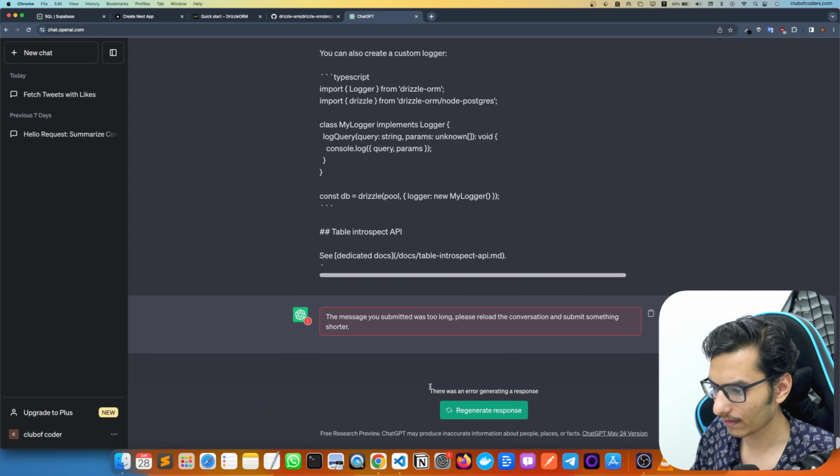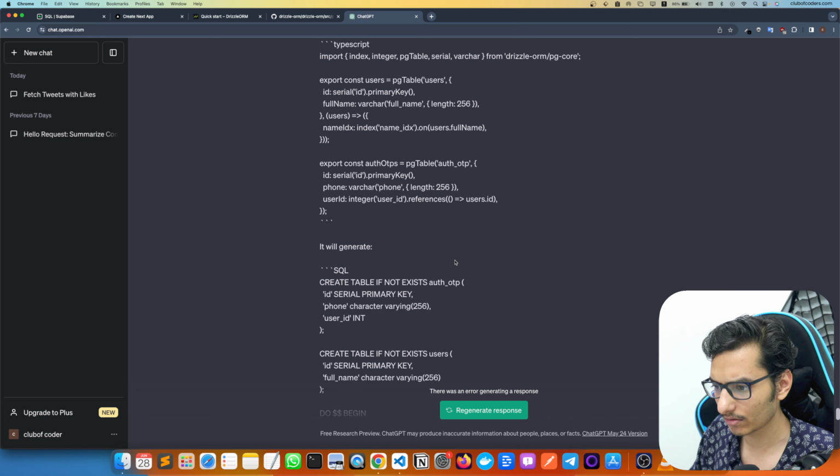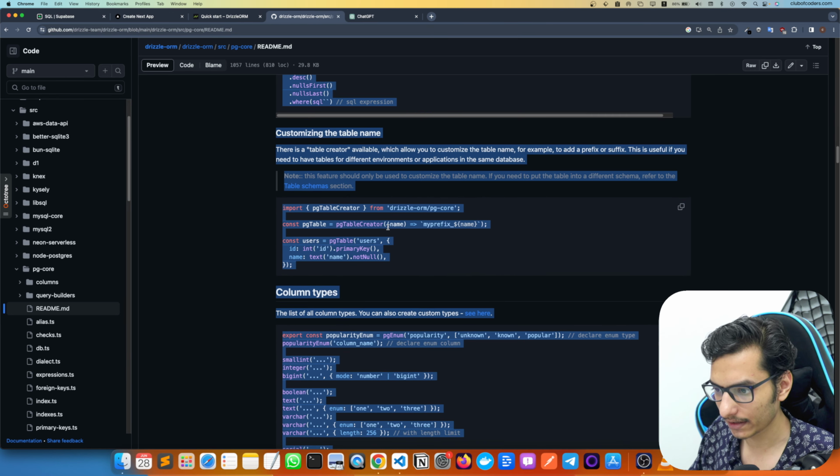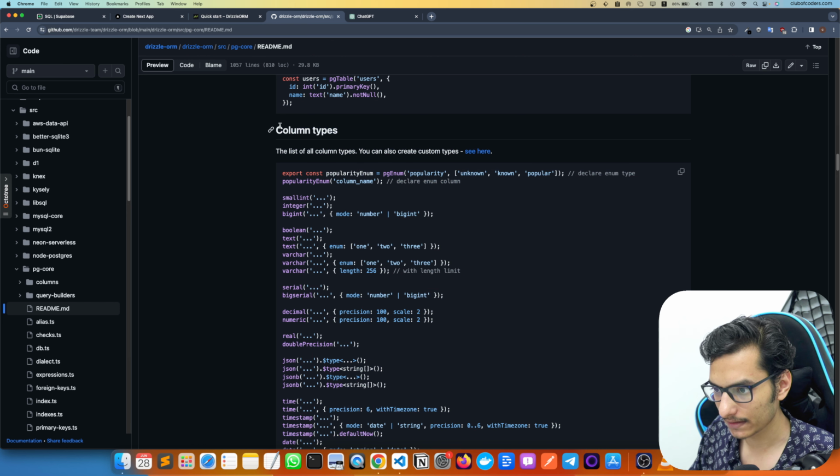You can see there was an error generating the response because this is very big. So we just need the relevant data. What is the relevant data? The column types are the relevant data.